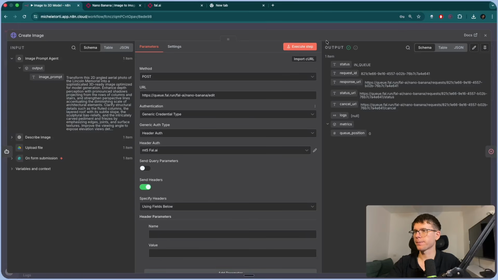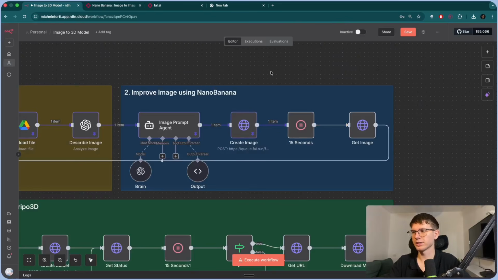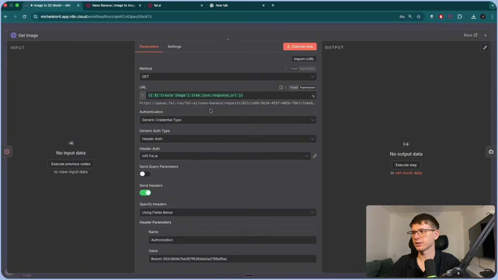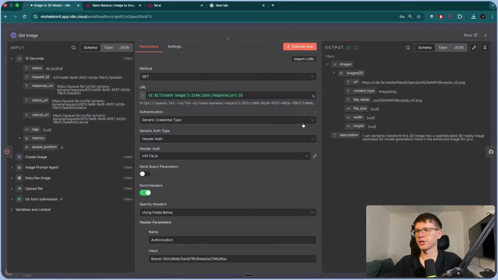And so right here, we can see that the status is in queue, which means that it's in queue. It's sort of like you go to a theme park and you have different queues. You wait until your turn, until you get onto a roller coaster, right? And so that's exactly what this is. So we now created the image. In theory, we would wait 15 seconds before having this next step right here, which should give us the actual image. As you can see here, we have the URL of the image, which is this one right here.